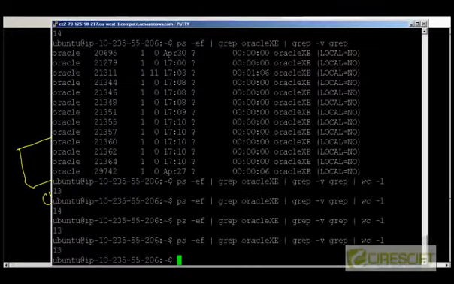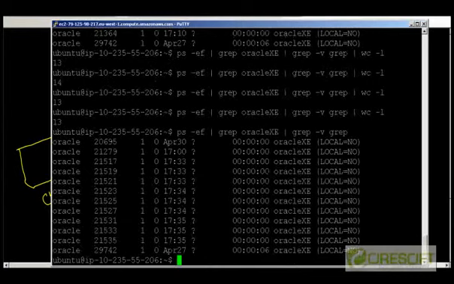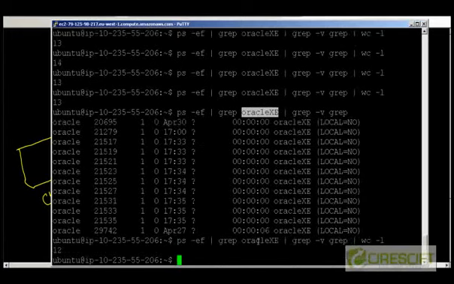So let's take a look. If I run this command, ps -ef | grep oracle xe, oracle xe is the server process as it appears on the Linux machine. I'm going to spit out all the oracle xe processes running at this point, and let me give a count of how many there are right now. So I write wc -l. It looks like I have 12. So I have 12 Oracle processes running at this point.